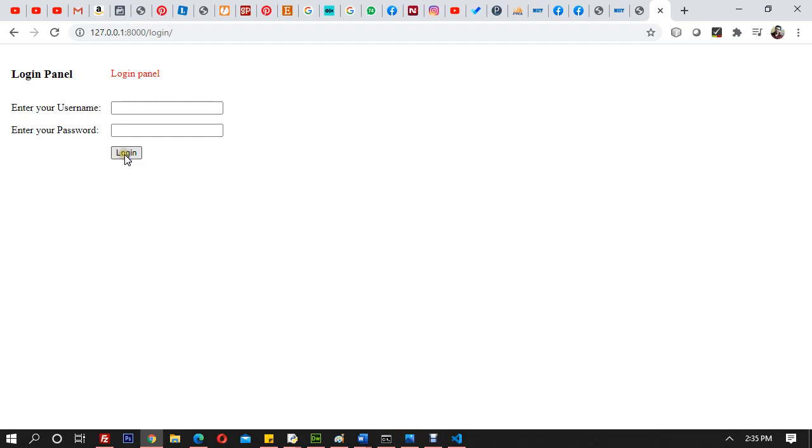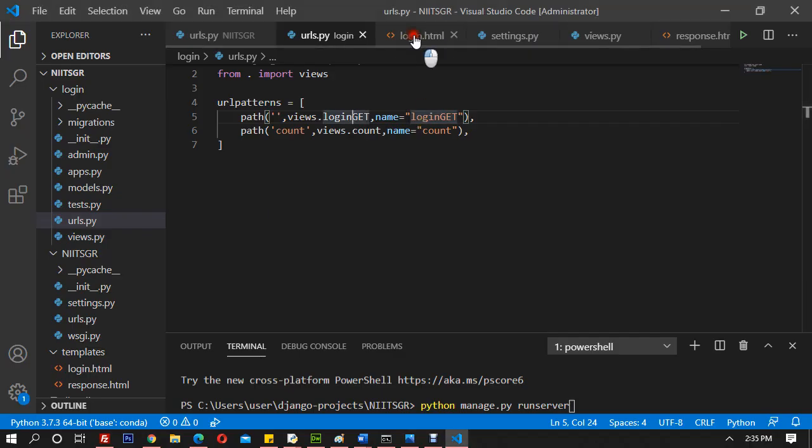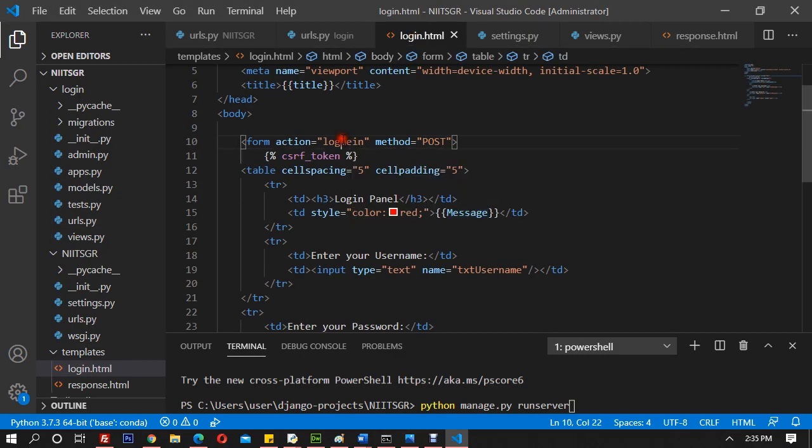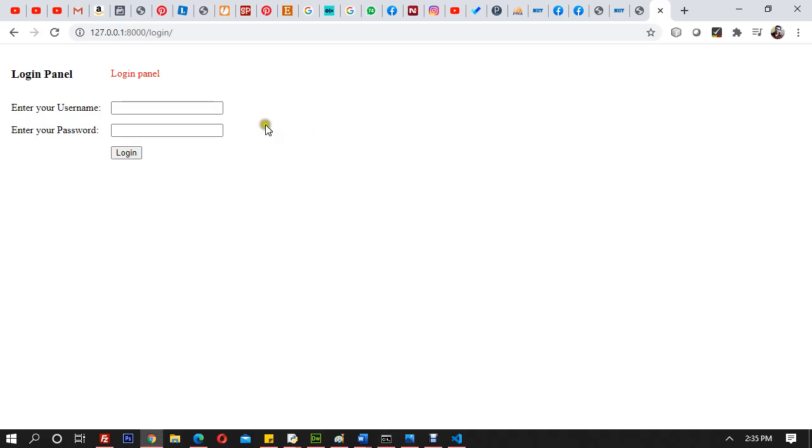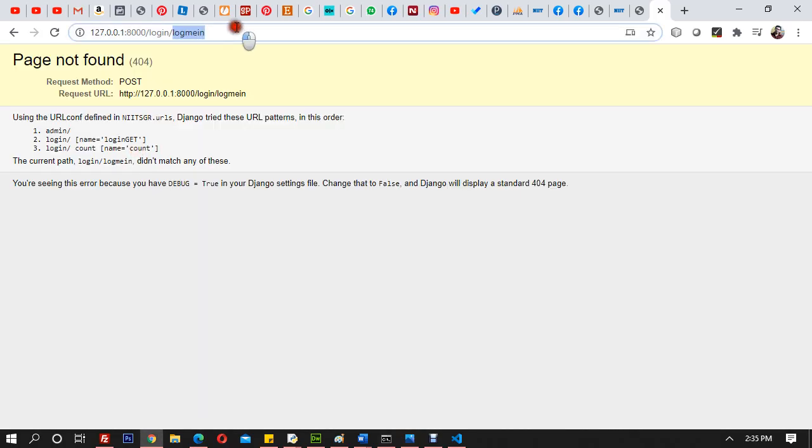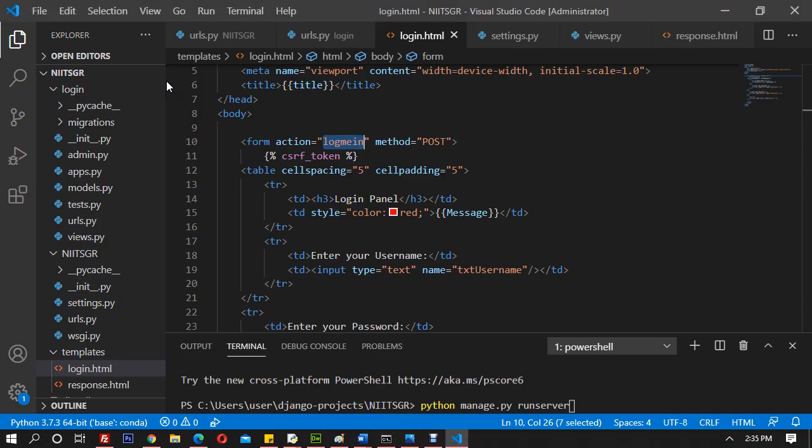Now on post, what happens on post? Let's see what is a login action. Right, form action is log me in, so that means you will go to log me in. Now you can clearly see I'm calling log me in and it's not found, and the request is post. How do you know the request is post?